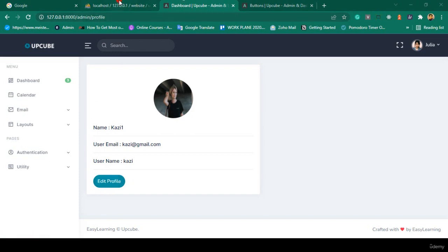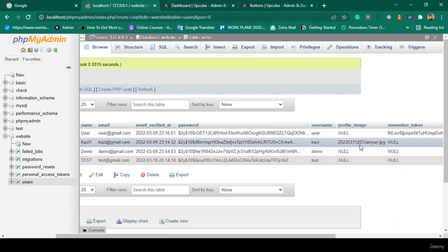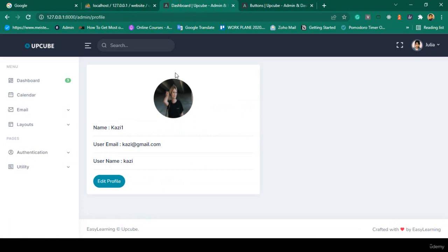So right now we have successfully saved this data in our database. I want to make it visible here. If you want to make it visible, I also want to put on a condition.